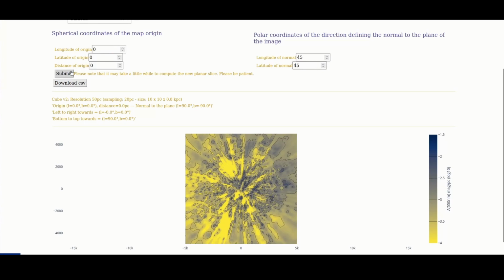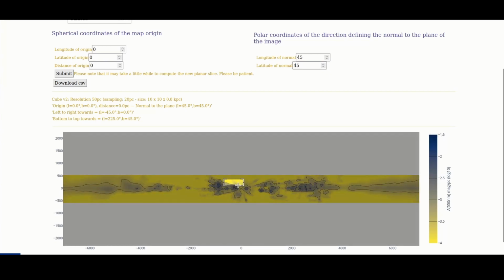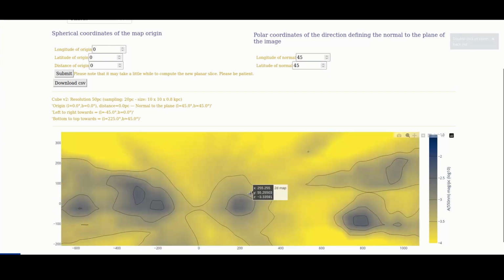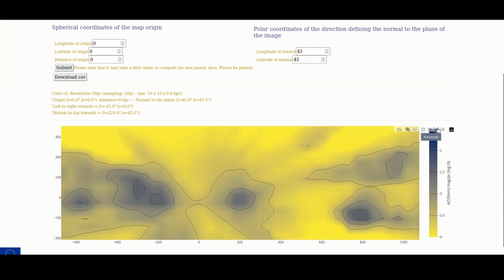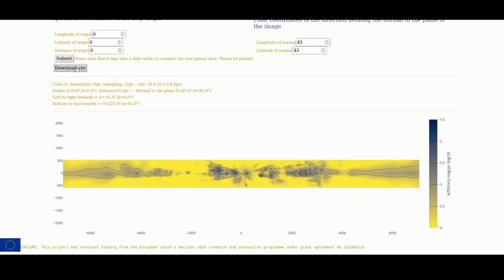After specifying your inputs, click Submit to create your map. Within the tool you can interact with the map by zooming in to specific areas or by hovering your mouse over a certain data point to discover additional information. Once again, the map can be saved by clicking the Download CSV button.